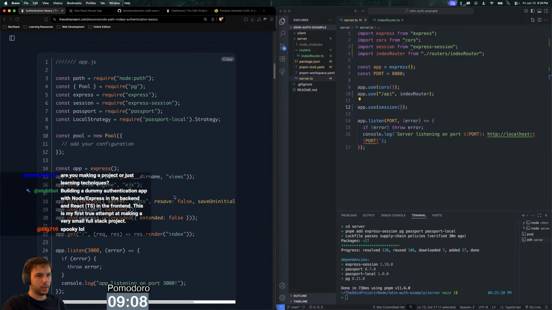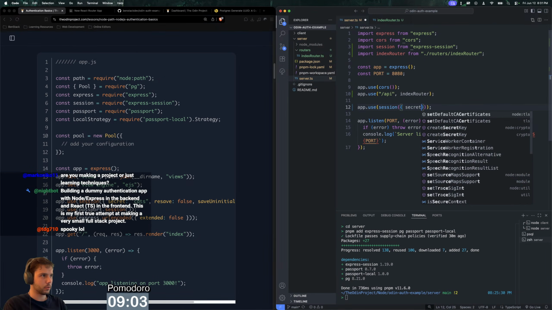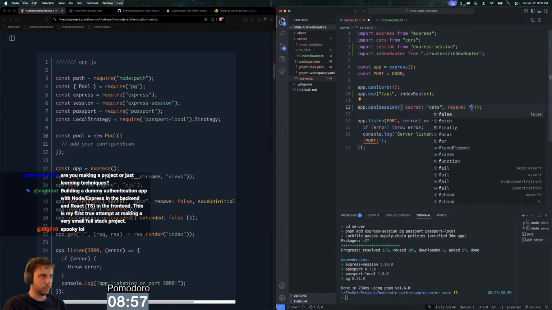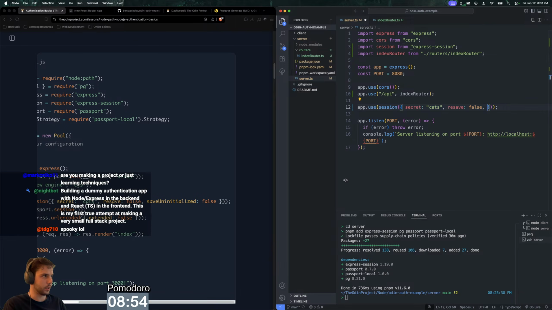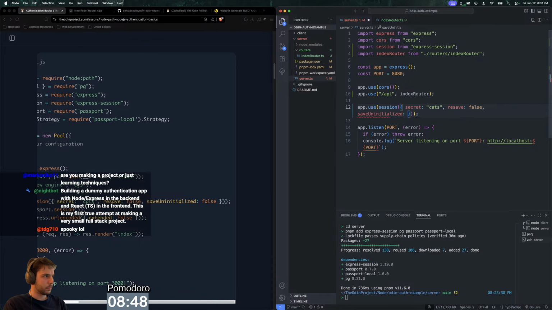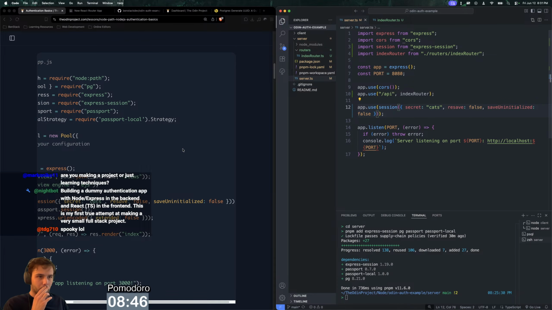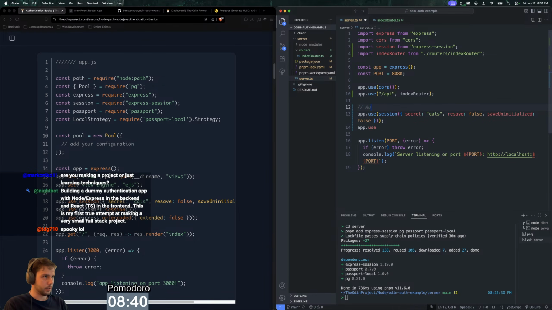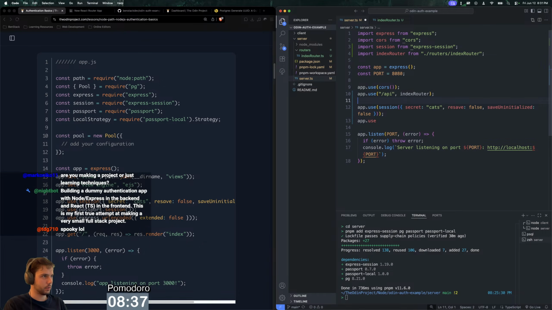Okay, so we have our session, which has a secret. Cats. It's a good secret. Resave false. And then save uninitialized. And then we'll use the session. Not sure what this is. App.use passport.session. Then we need to import passport, right?